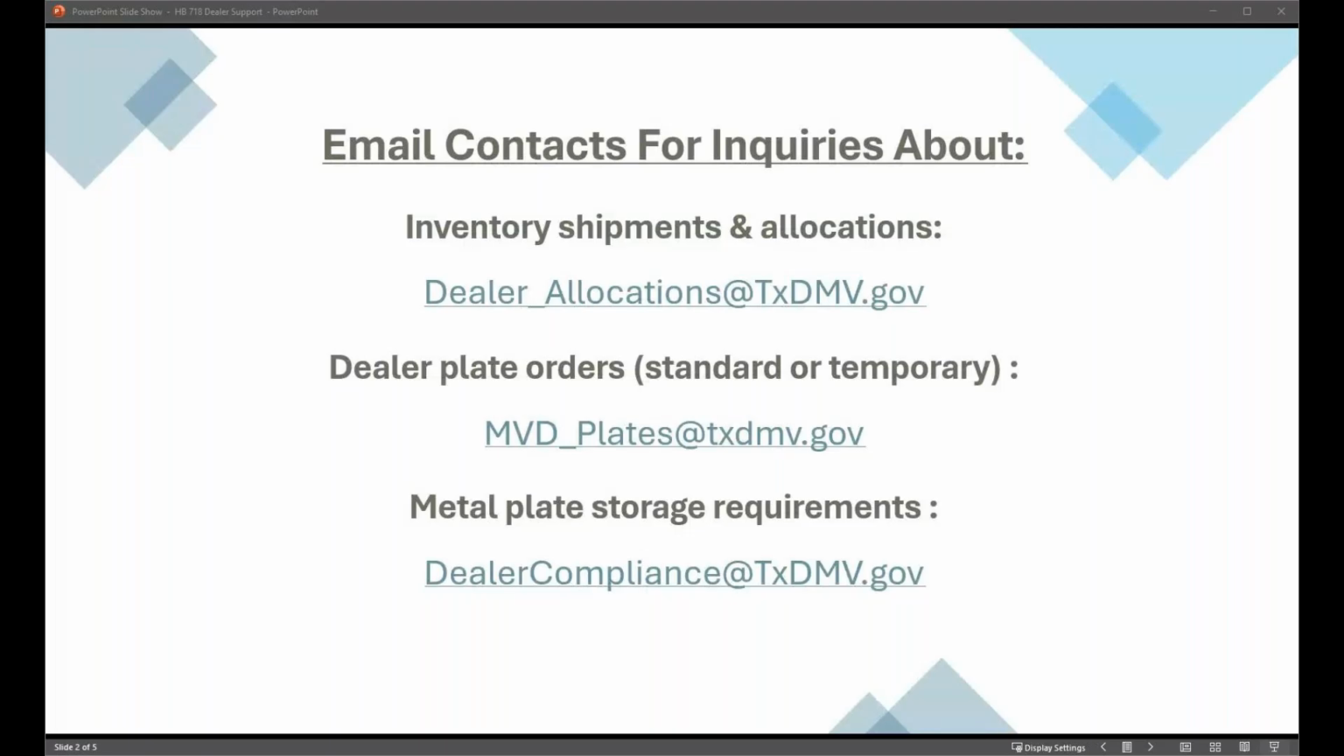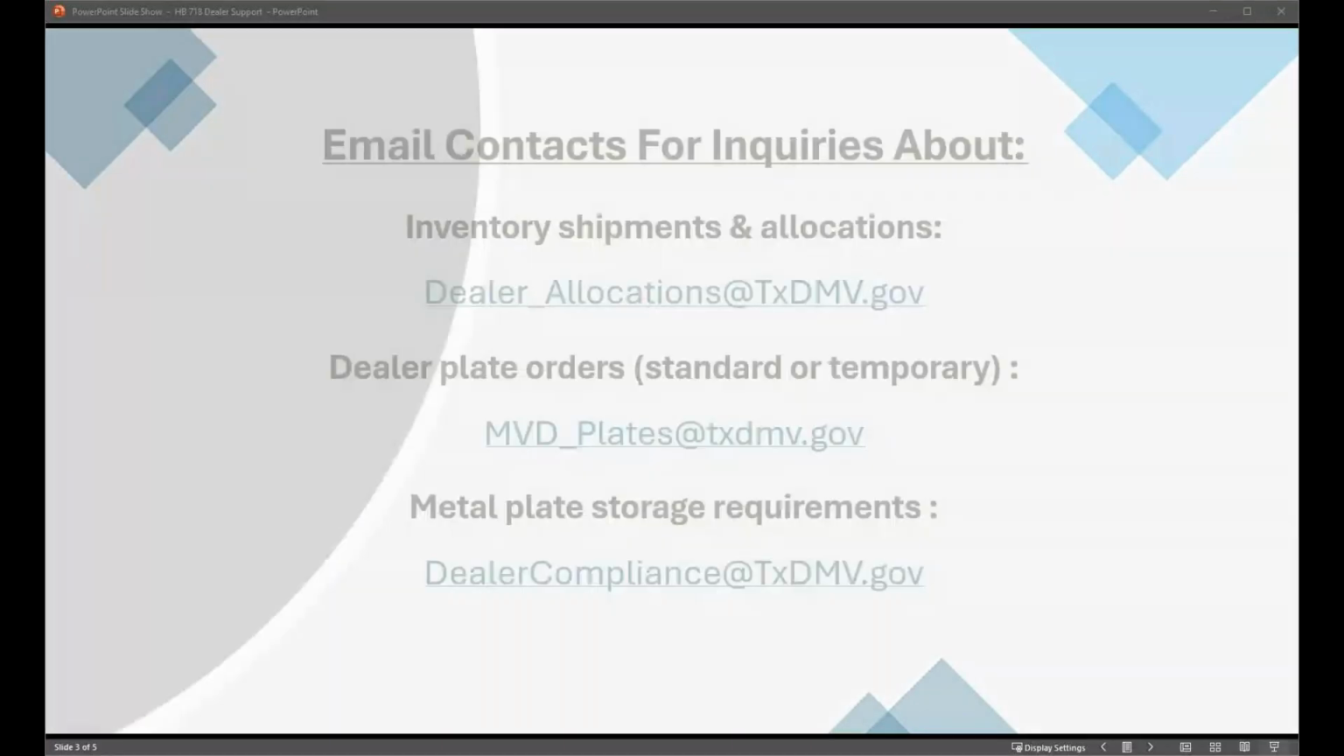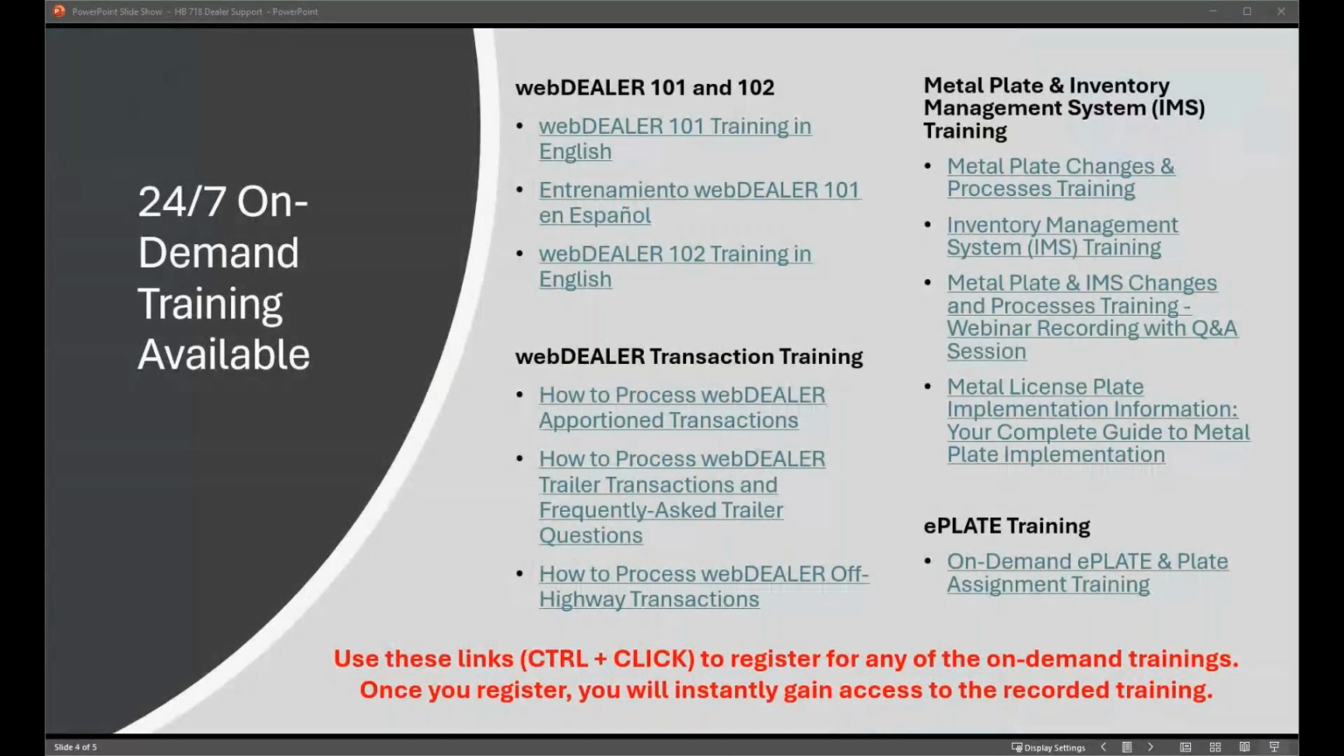But if you have received inventory, that will automatically appear in your IMS that has already been received for you officially. But once you are needing to order additional inventory, eventually the order inventory option will be enabled in IMS to where you can order additional inventory. But for now, if you do need additional inventory, you can reach out to the dealer allocations.